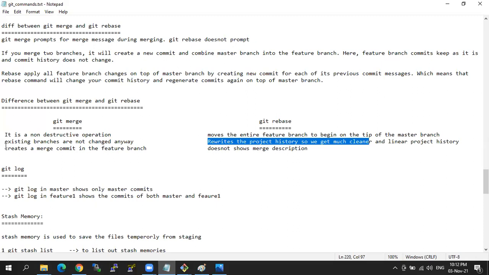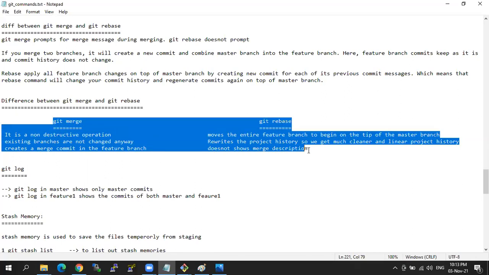Next, git merge creates a merge commit in the feature branch and asks for the merge commit description, whereas git rebase won't ask for any merge description. That is the major difference between git merge and git rebase.